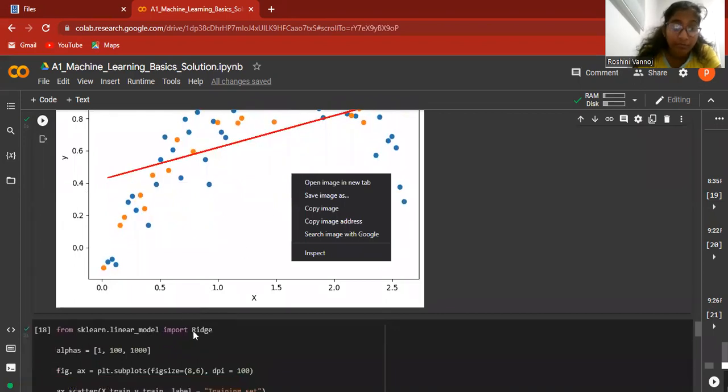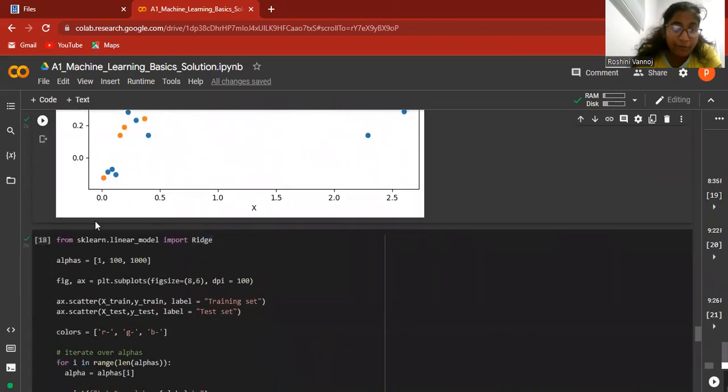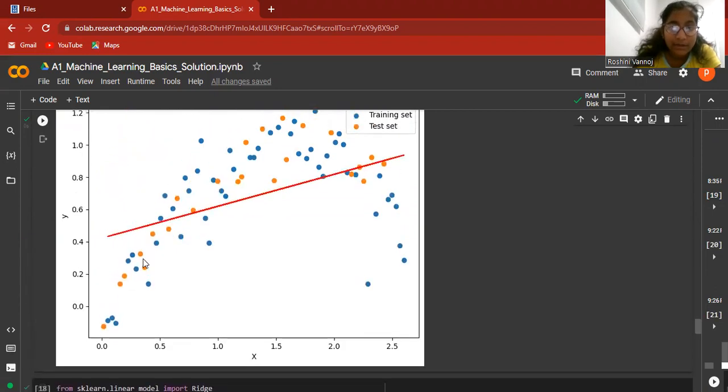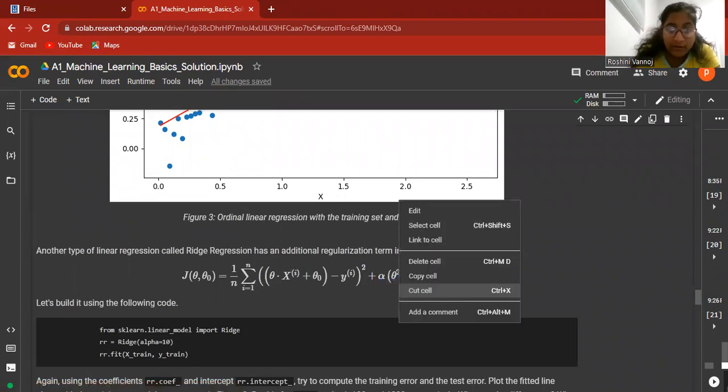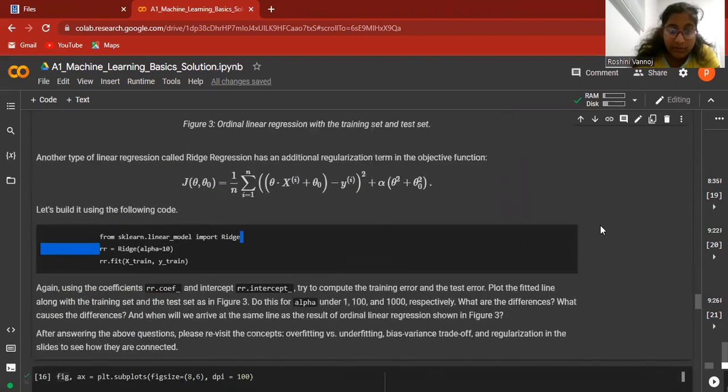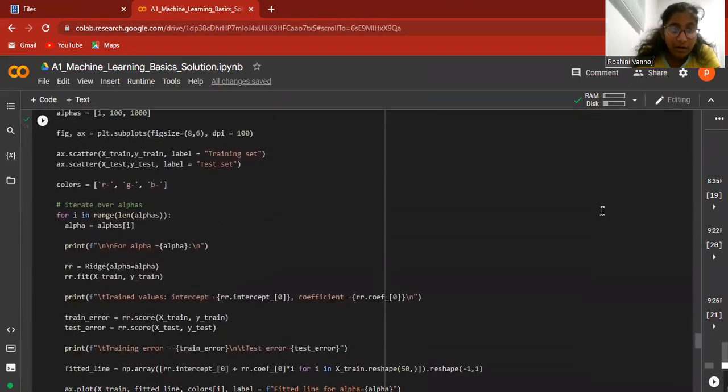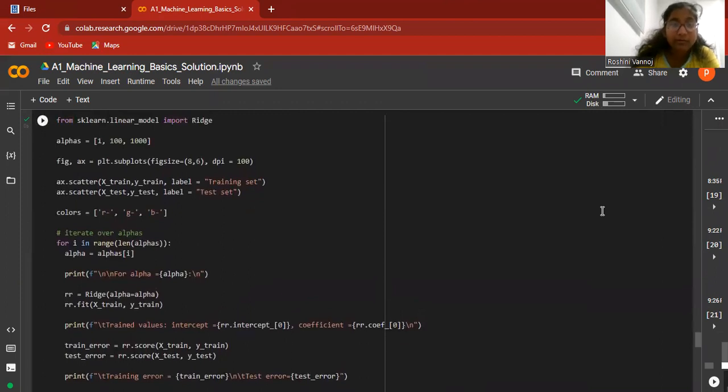Again, we are going to import Ridge from sklearn.linear_model. Alpha values are nothing but particular values mentioned here. We are going to plot a graph for these alpha values, where we take alpha values as 100 and 1000. That means we are only going to plot the graph when the alpha value is 100 and 1000 only.